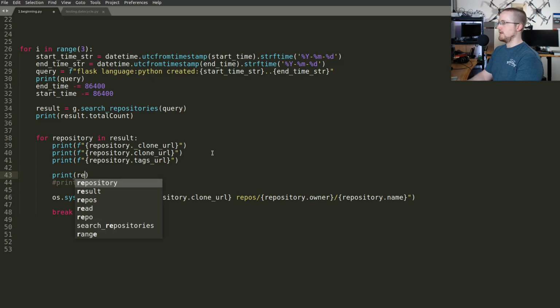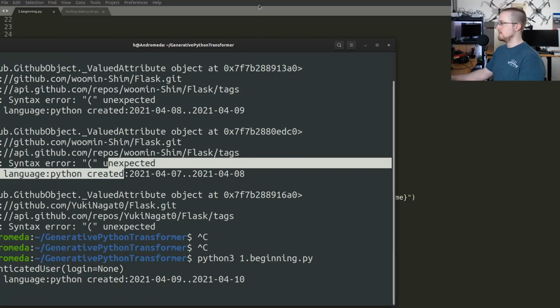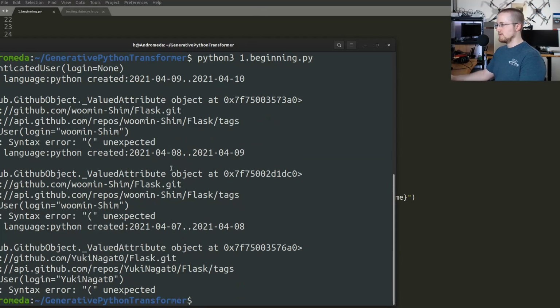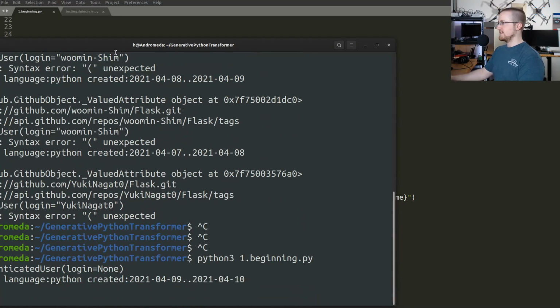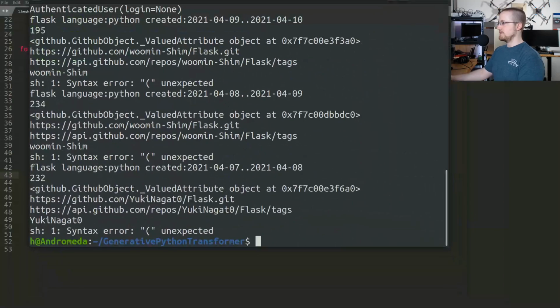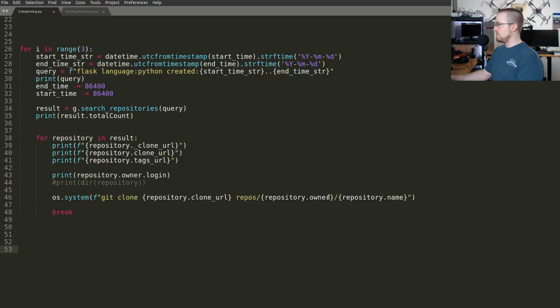Print repository dot owner. Why are you guys doing this to me? Why are you doing this to me? Owner, so maybe owner.login maybe is going to be the name of the game then. Login. Whoops. Yes. So owner, and then we'll say dot login.